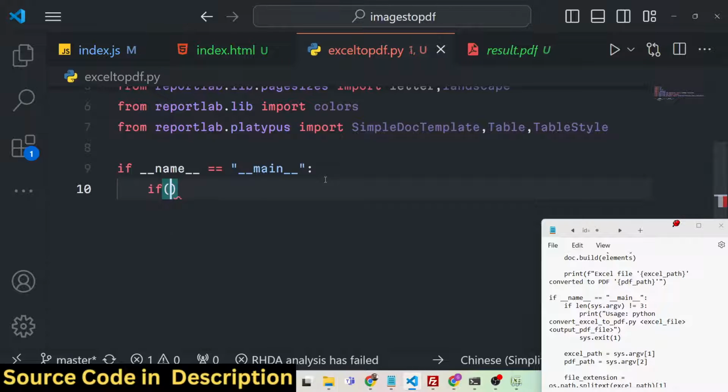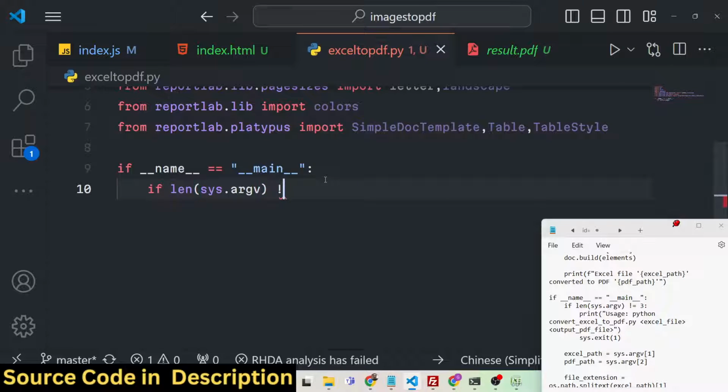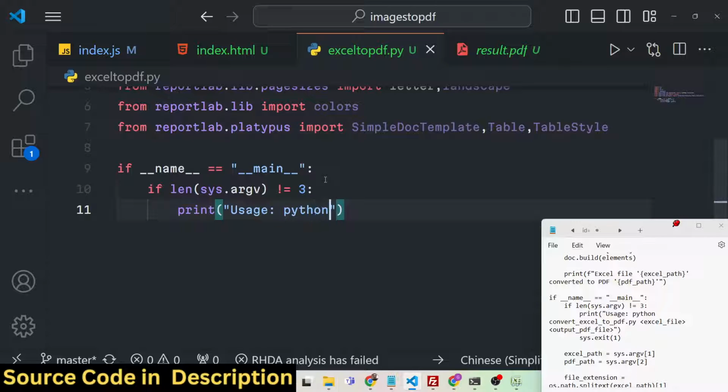After this, we will simply have an if condition: if the length of sys.argv is not equal to 3. Here we are basically asking the user to provide at least 3 arguments. So we will simply tell the user how to use the script.